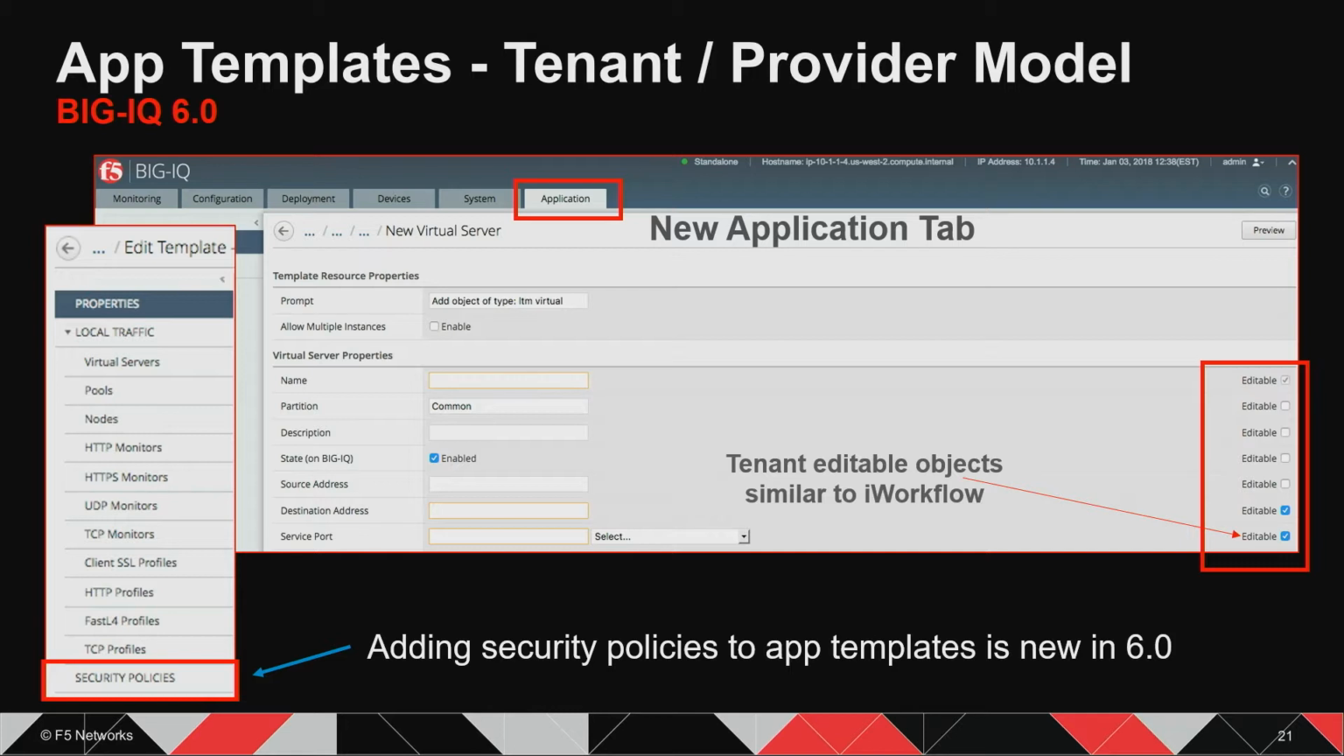Now, within here, you'll see these checkboxes with editable next to them. What that means is anything where I check editable, I'm going to allow the app owner, the consumer of this template, to actually see and configure that option. So here, I'm saying I'm going to allow the app owner to configure maybe the destination IP address and the port, and that's all they're going to see. These other things, I can pick the defaults. Maybe I want to turn on SNAT automap, but I don't want to expose that to the app owner. So I can configure that and set it up here, and it's in the template, but the app owner will never actually see that.